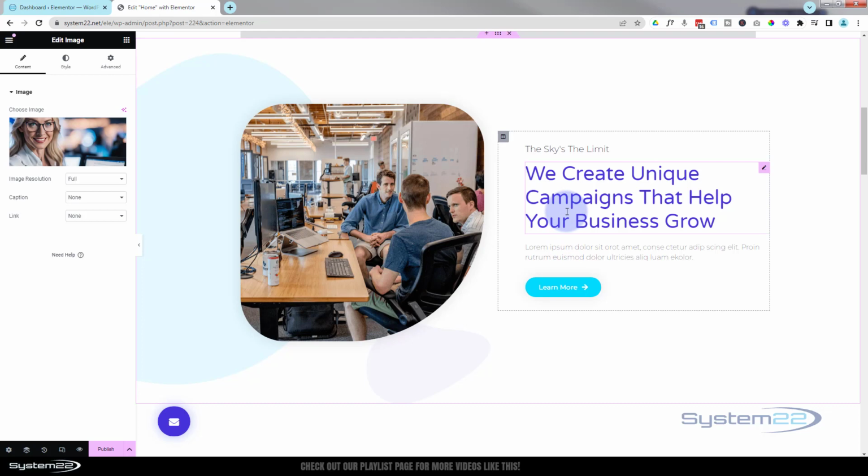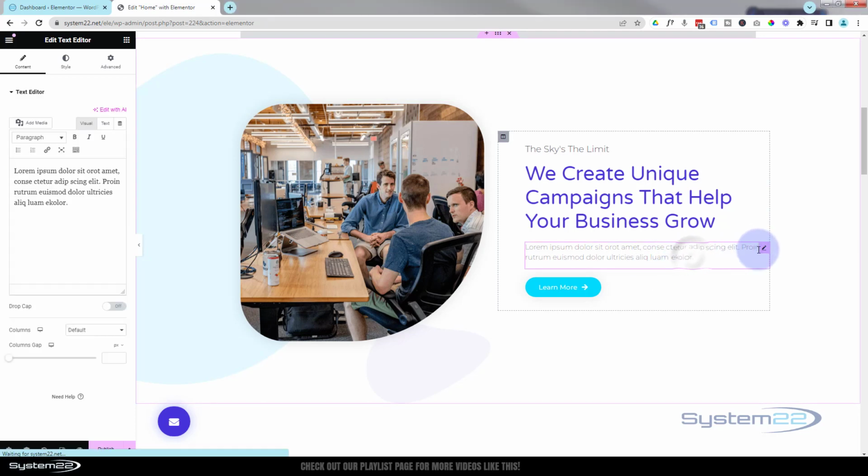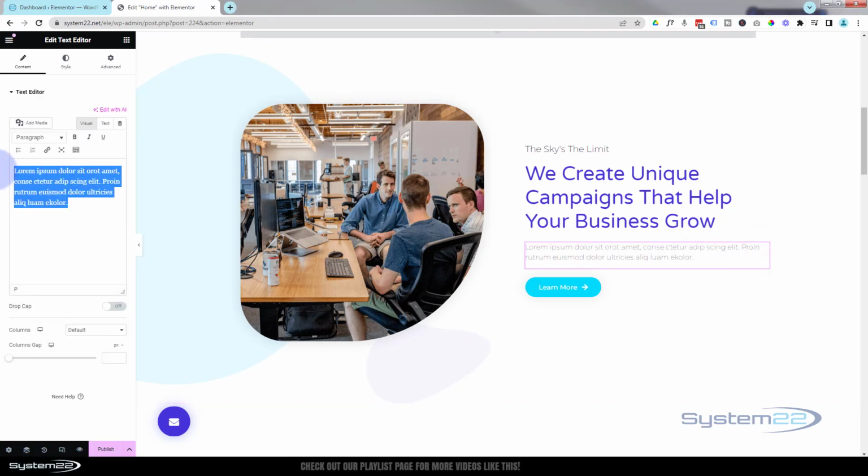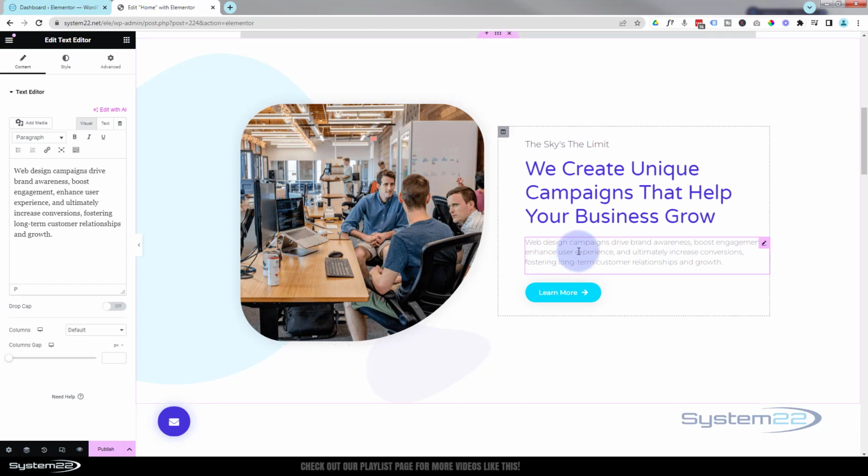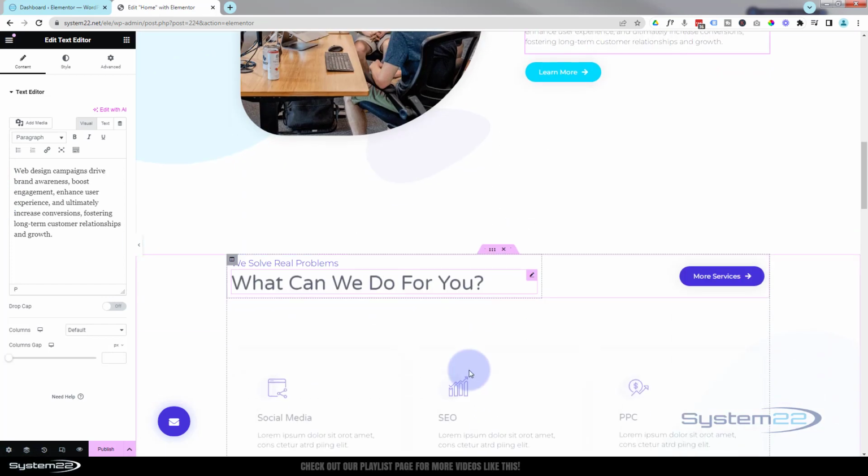And again, we create unique campaigns. I'm happy with that. The sky's the limit. But I want a bit of info about campaigns. Well, I think I'll leave that image in there just like that. So let's just change out this text here. So again, I'm going to go into the module. And we'll paste that in there. Fantastic. And again, we'll do the button when we've got all the information in.